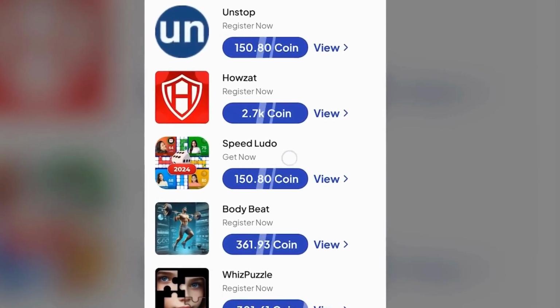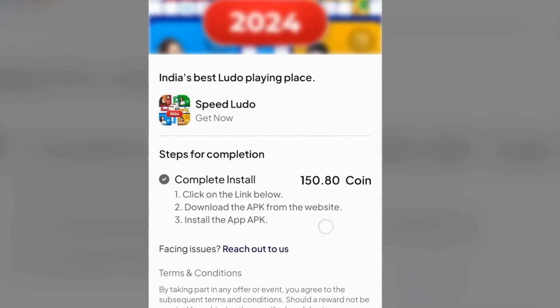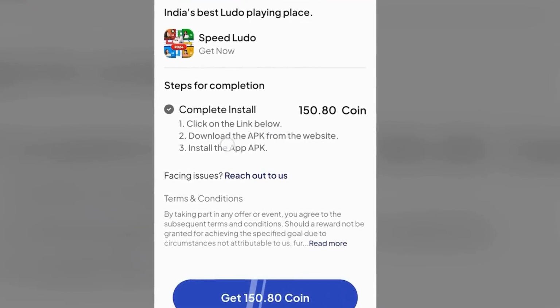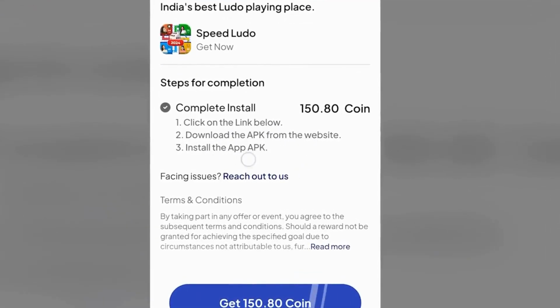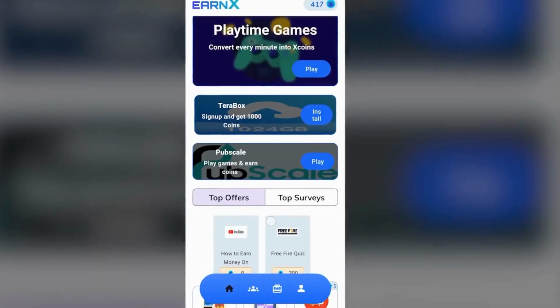Let's say we want to install this Speed Ludo Games app from here. We will just click on View, and it will take us to this page where we can read more details about it. As you can see, we just need to click on the link below to install this app, download the APK from the website, and install it to earn money for installing this app. So just click on this Get 150 Coin button right here and start to earn money installing it.